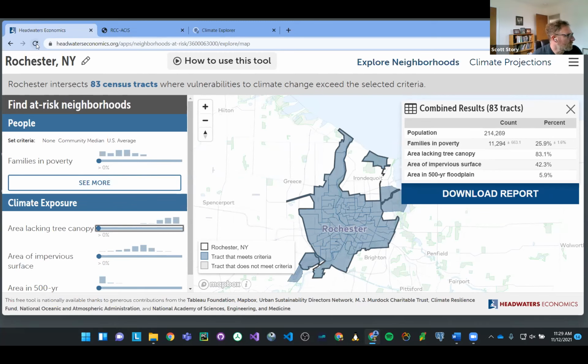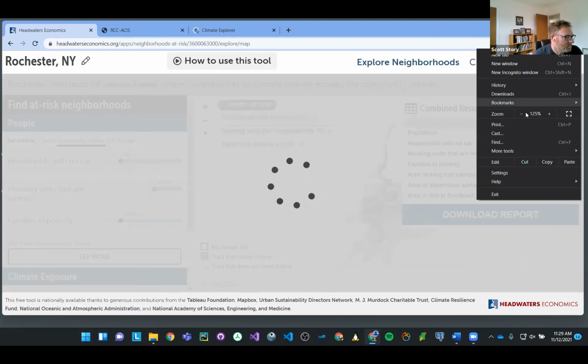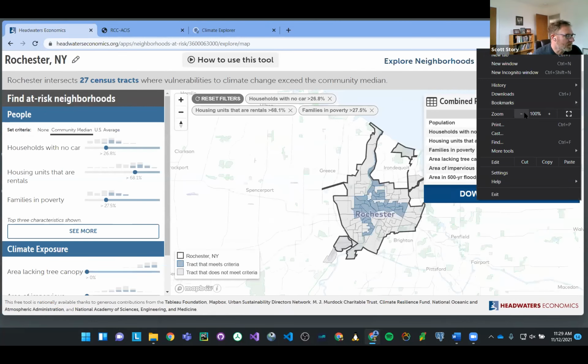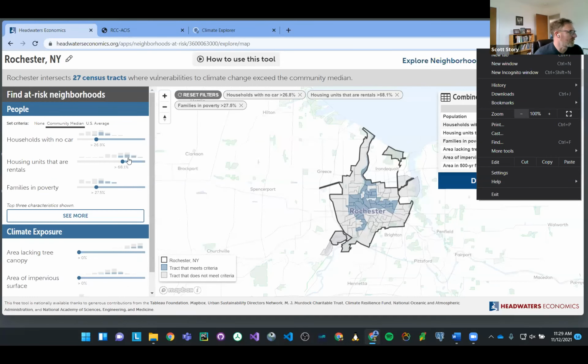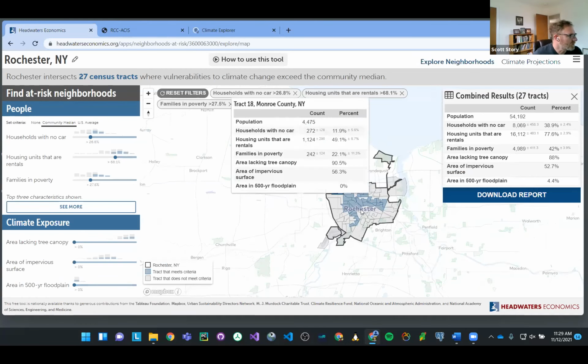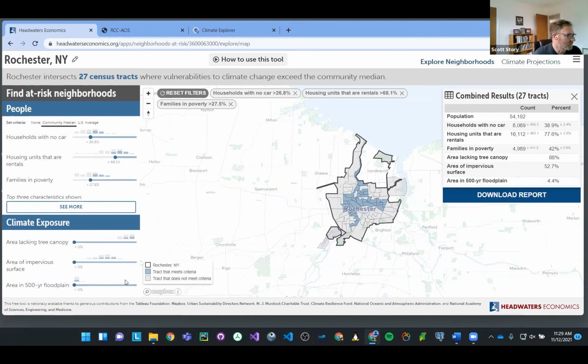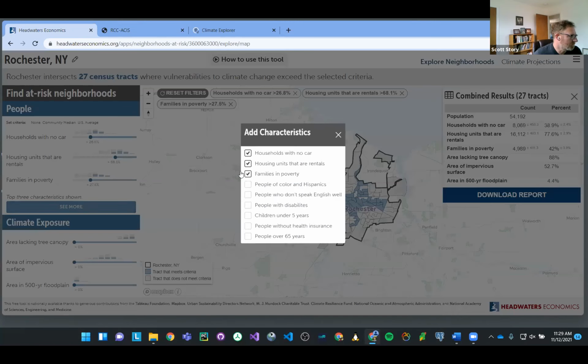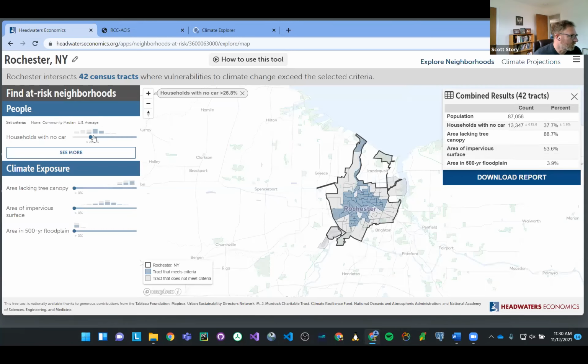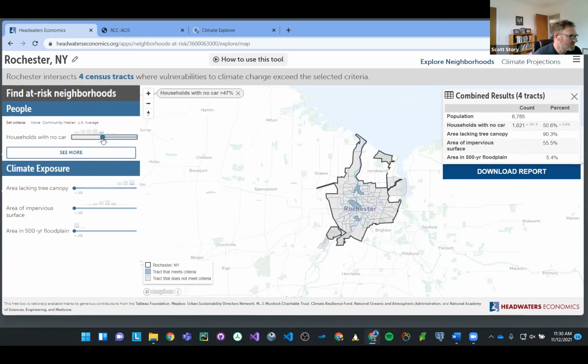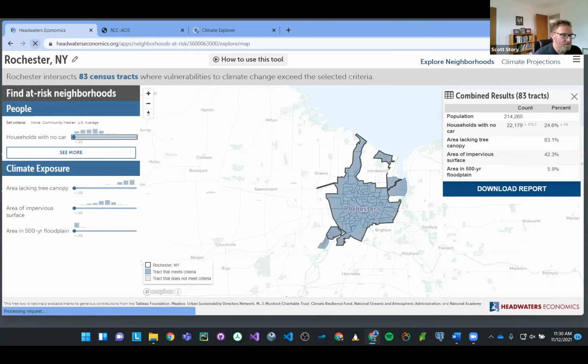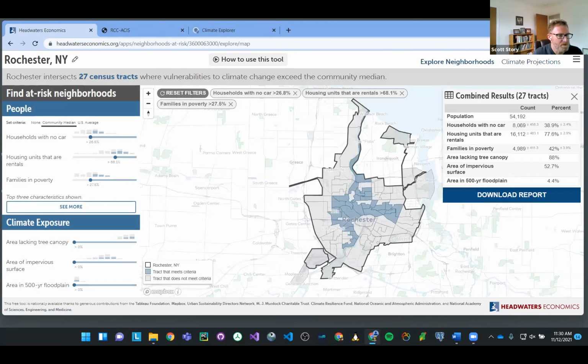I want to emphasize, let me reload Rochester and zoom out a little bit, that the filters work in an and combination. So they're not or filters, they are and filters. All the tracks you're seeing are a result of all the filters being applied at once. If you just want to use the vulnerability filters, you can turn all of the climate exposure filters to 0, which they are at by default. And you could just use one filter to find where the predominant places are where households with no cars exist, right? So that's how the filters work. I just wanted to mention that they are and filters.